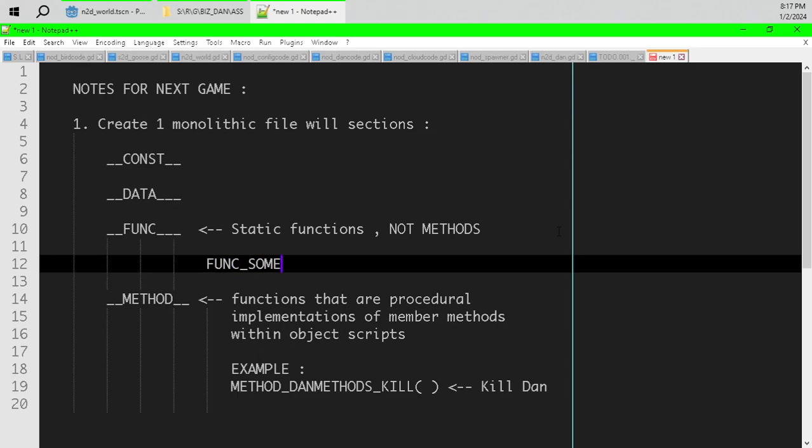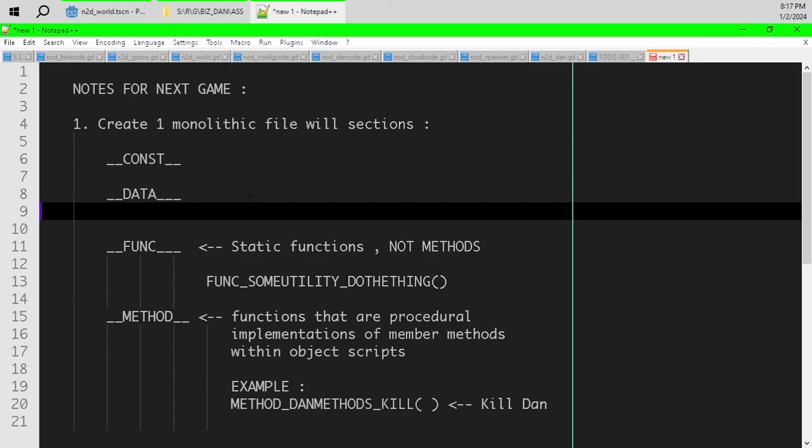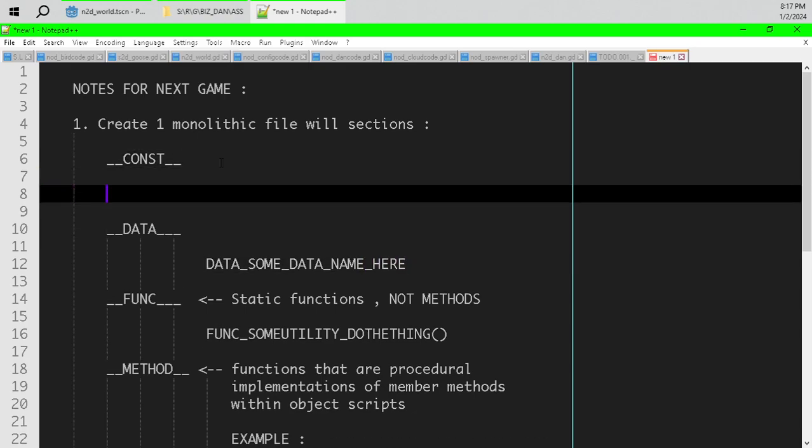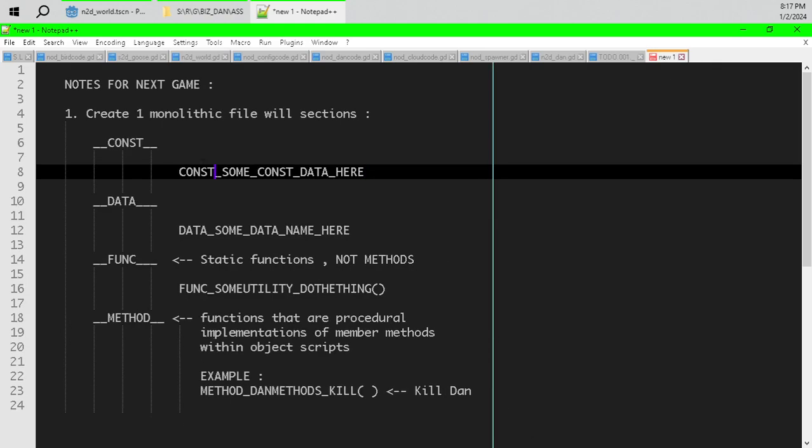Functions could be like func some utility, do the thing, right? And then for data, it'd be data some data name here, right? And then we have constants, right? Const some const data here, right? And actually you might want to do something more like this. I'm probably going to do it the way I write my other code. Some const macro variable here.